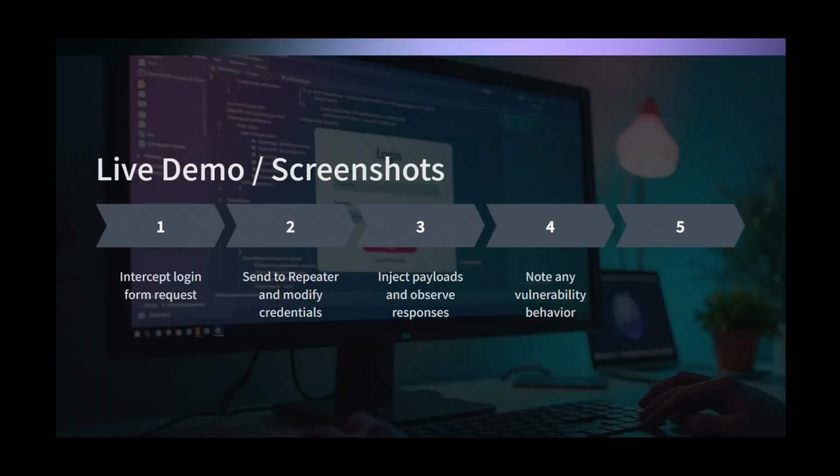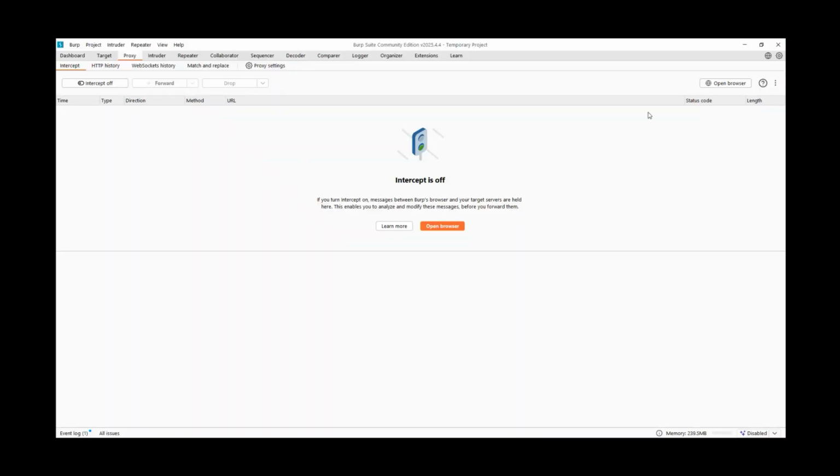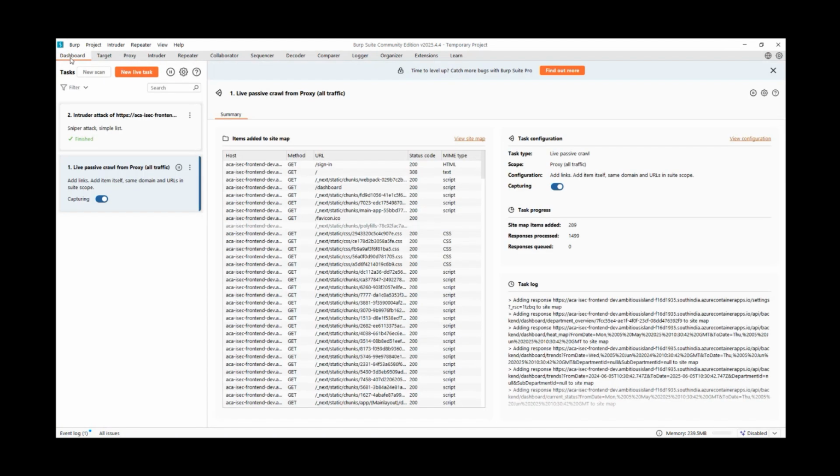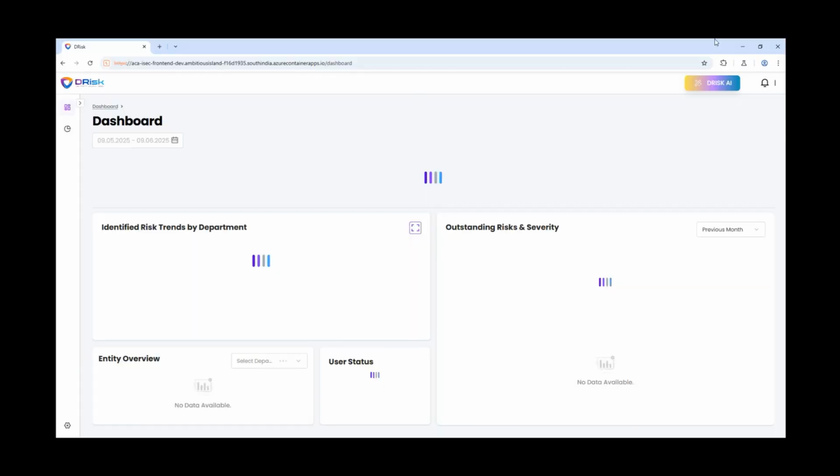For this one, I chose the D-Risk application. Then I will log into the application. Here, when we open the browser, this is Burp Suite, and it shows as the community edition. Then we have to go to the proxy tab, and here is intercept, which I showed in the PowerPoint. And when we click open browser, this browser opens.